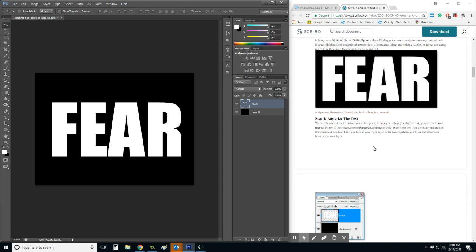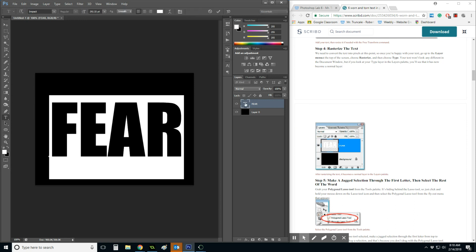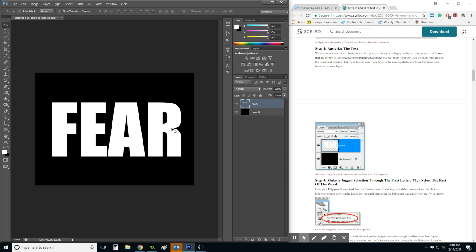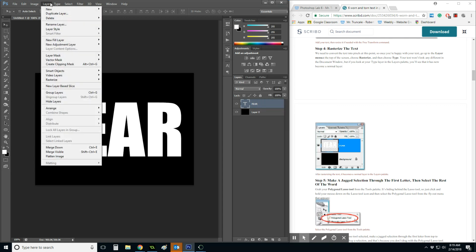Then it says rasterize the text. Notice here my little layer has a T, so that means I actually can click on it and re-edit it if I wanted to. The problem is you can't do a lot of things with that, like cut it and move it and stuff. So we need to what's called rasterize it, make the editable text into actual pixels. The easiest way to do that is to right-click, rasterize type. You can also see it in the layer menu, I think.